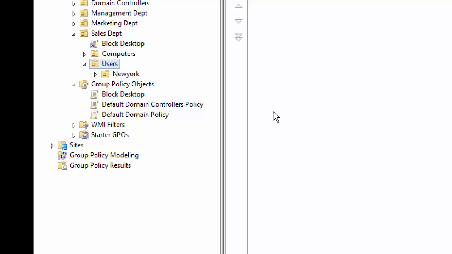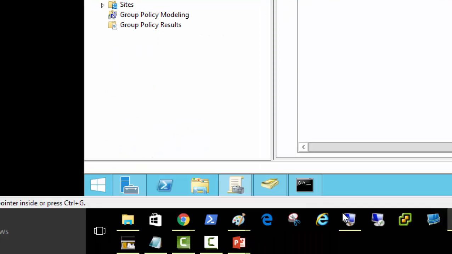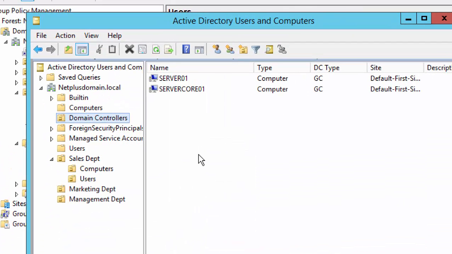Doing anything regarding user, we cannot do it in group policy management. Where do you have to go for that? Active Directory Users and Computers. We have to go there and transfer the user from users OU to the New York OU. How do we do that? So keep this window open. Go to Active Directory Users and Computers.